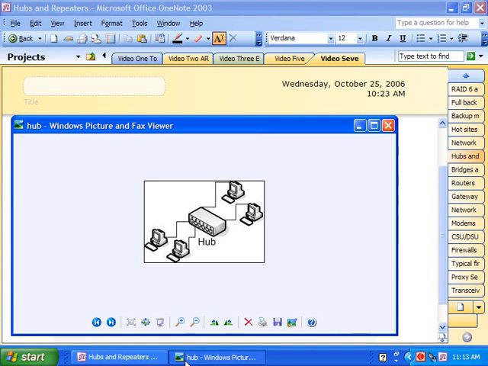So that's really about all there is to say about hubs and repeaters. It's a layer 1 device, doesn't break up a collision domain, doesn't break up a broadcast domain, and their main purpose in today's networks when they are used is to strengthen the signal and avoid attenuation. So having talked about hubs and repeaters long enough, let's take a look at bridges and switches.